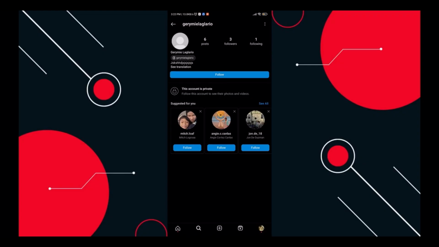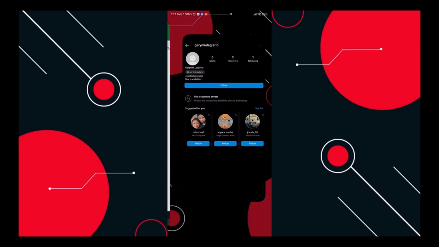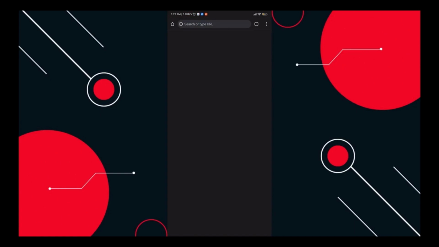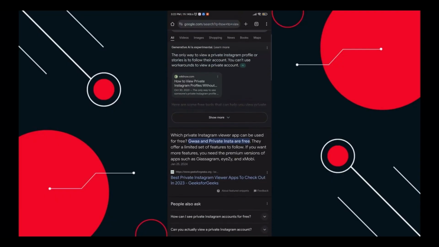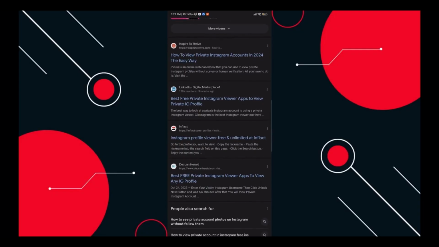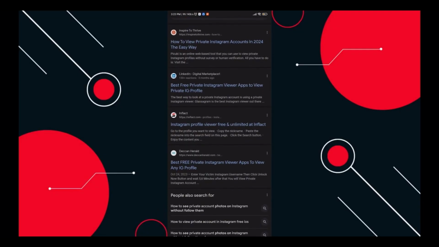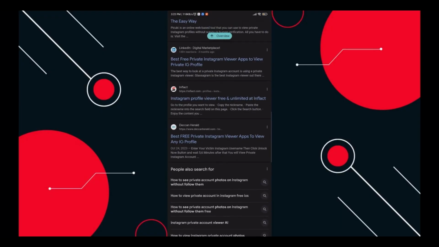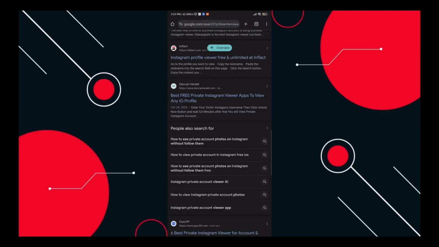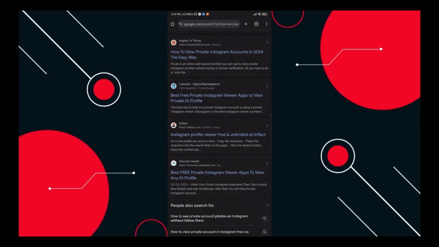But remember, if you try searching view private Instagram online, you will find many links. So beware of scams. These sites often ask for personal information or require human verification, which can lead to malware. So stick to creating an anonymous account and avoid sites that could infect your device.